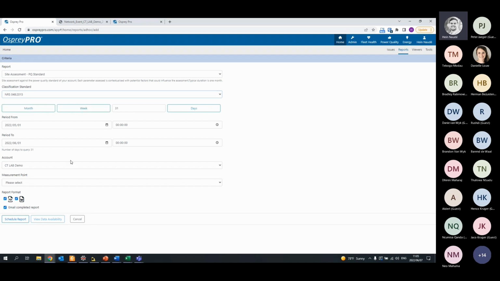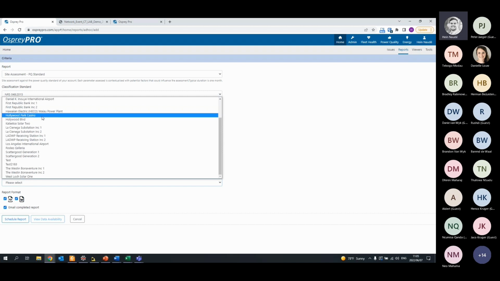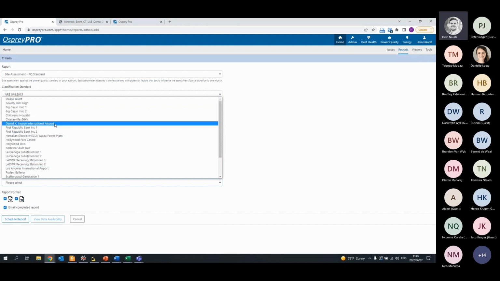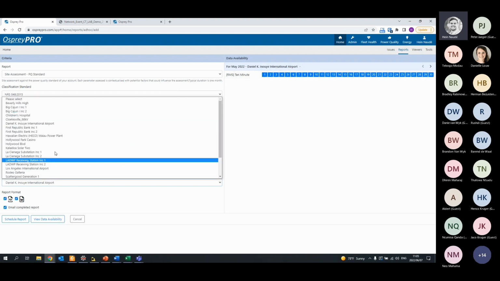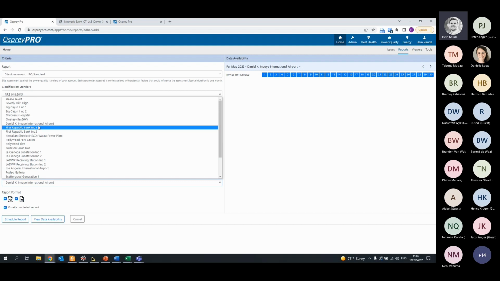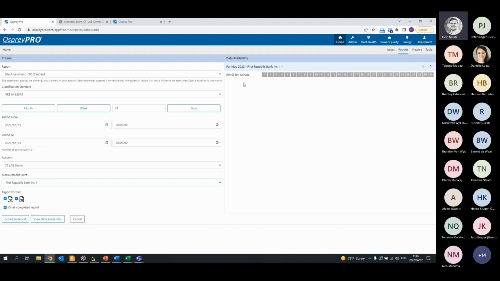You can then select the period that you want to generate the report for. This will now be for the last month, May. And then I select at what measurement point I want to generate a report. So let's take that measurement point. You can see I do have data available. If I don't have data available, it will look like that, grayed out. So for the period I've selected, there's no data available for this specific measurement point, but for this one, there is data available.